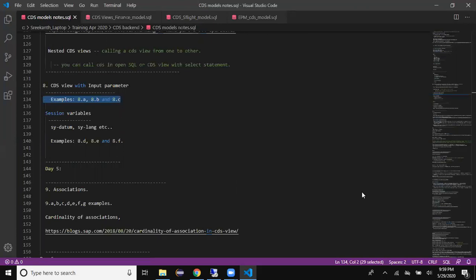I see that the input parameter is mandatory when you execute. Can I change it to optional? No, if you're using an input parameter, you have to make sure you provide a value to it.